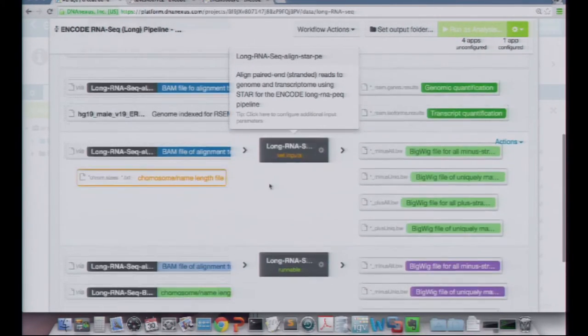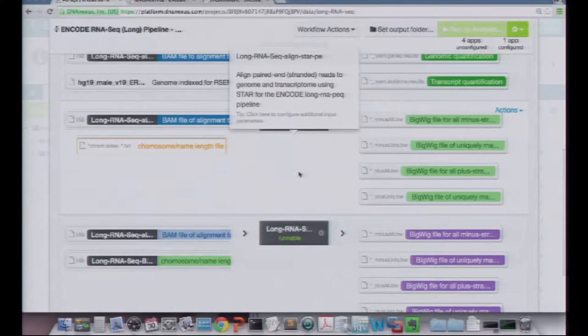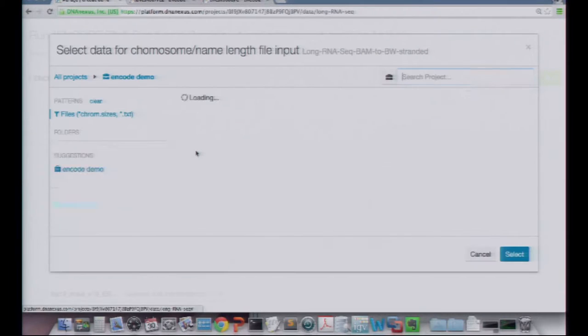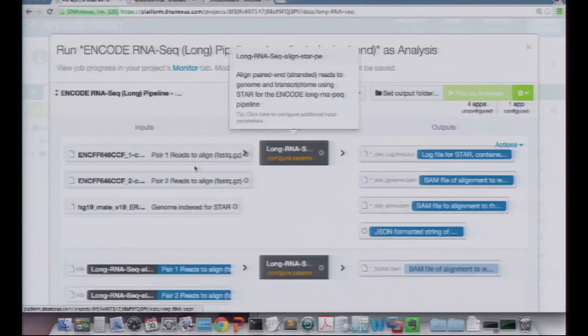The last input is that these two steps here are going to take our alignment BAM files and make wiggle files out of them, bigWig files that we're going to visualize. And this requires a chromosome length file. So let's just take this one here, it's the right one.